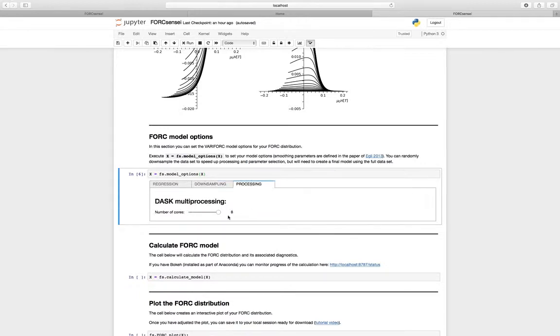Processing is the number of cores that you have available on your computer. That number will change according to the number of cores available on your computer. You can choose to run everything on a single core, across all the cores of your computer, or something in between. Of course, the more cores you use, the quicker the calculation will go, but it may slow down other tasks that you're running on your computer. So for this demonstration, I'll run with all the cores on my computer.